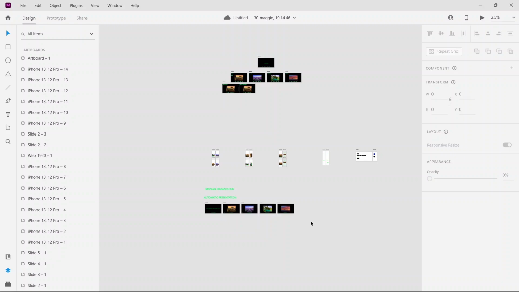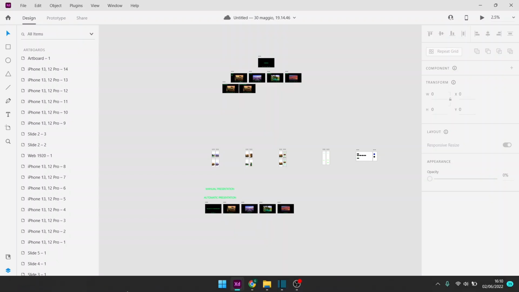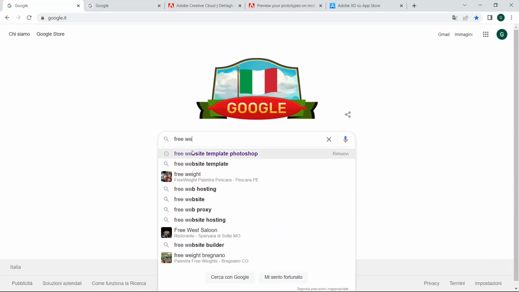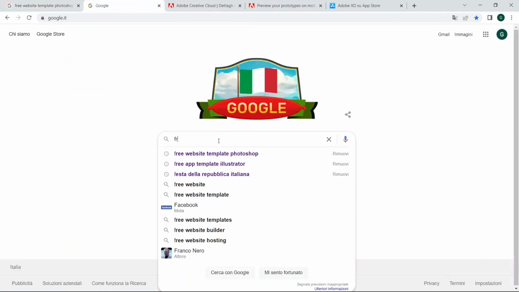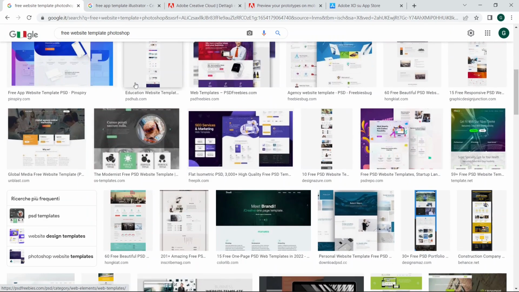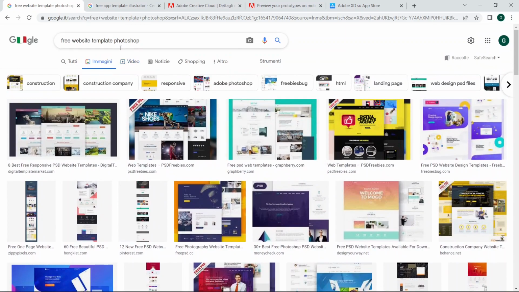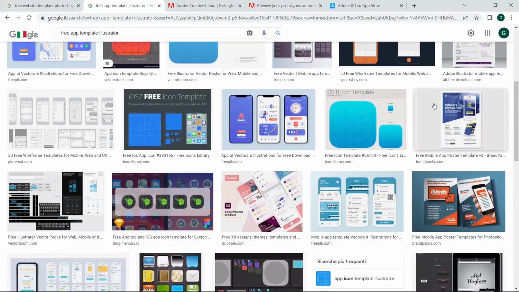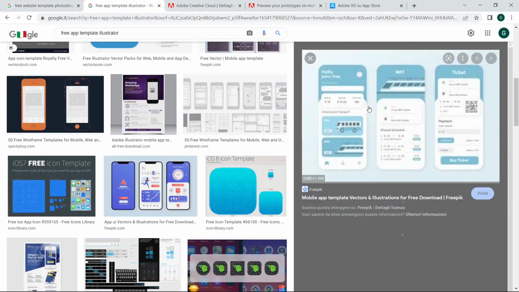If we do not have these programs, for example, Adobe Illustrator and Adobe Photoshop, we can always do a Google search. Let's try and go to Google and write, for example, free website template Photoshop and also free app template Illustrator. And let's do an image search. So we can see here what we have regarding the websites, and also here we can see by searching with the images what we have regarding the apps.